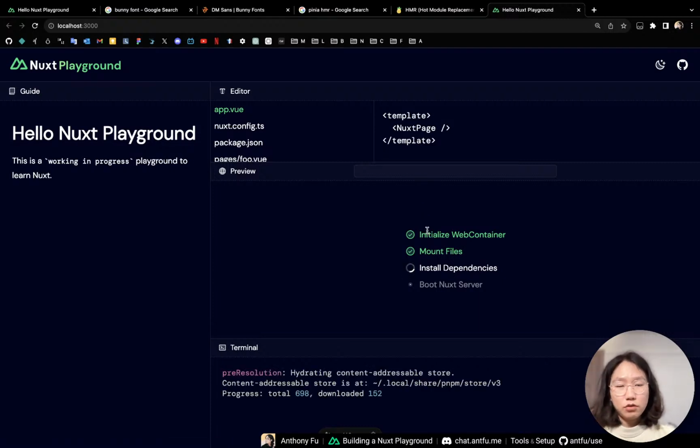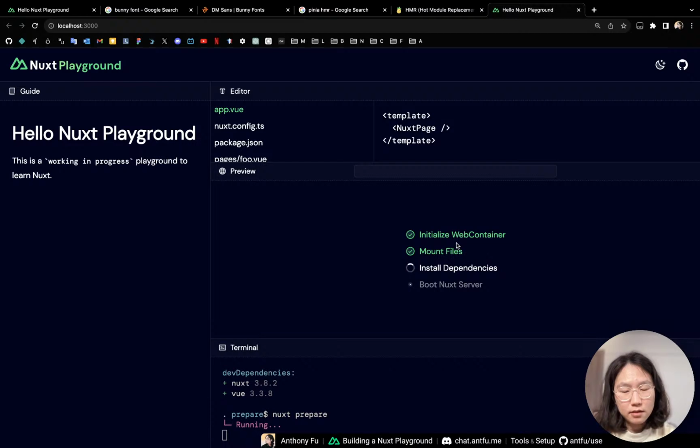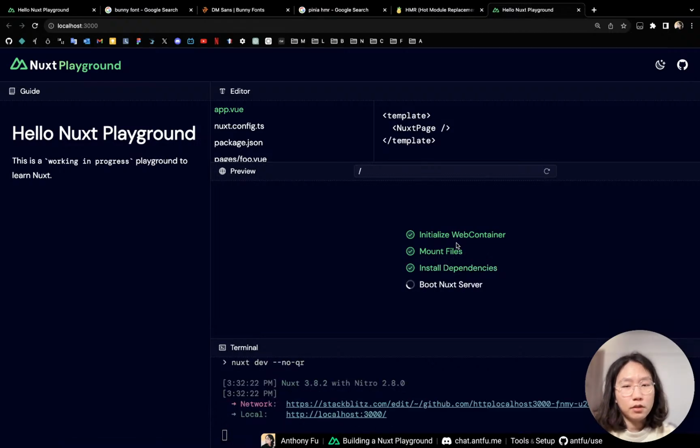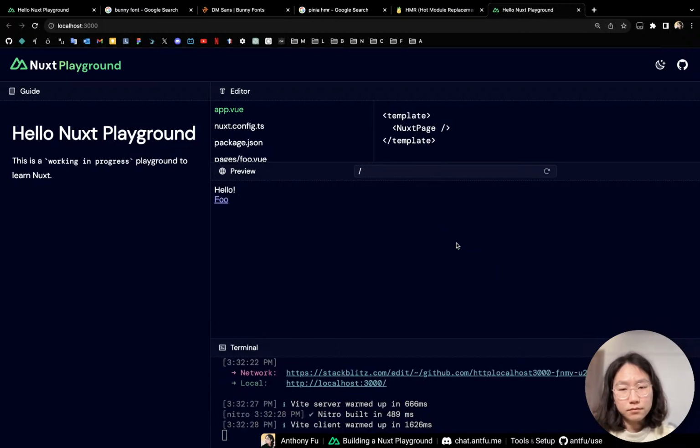So we have the initialize, we have the web container, install dependency, and we boot the Nuxt server. All right. Everything looks fine. See? Yeah, it works.